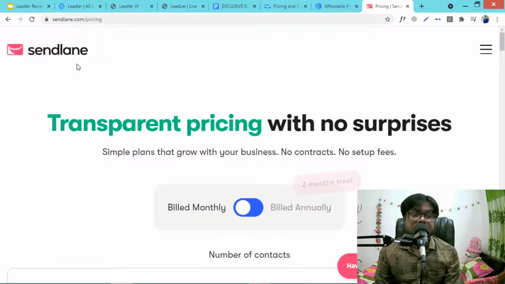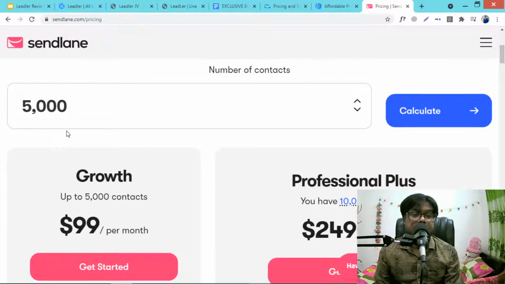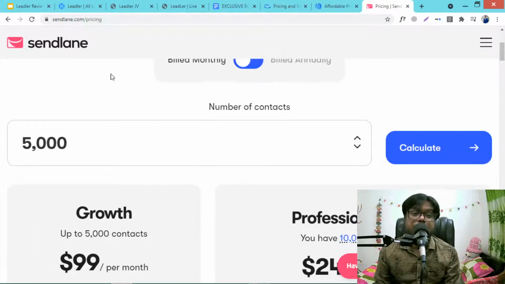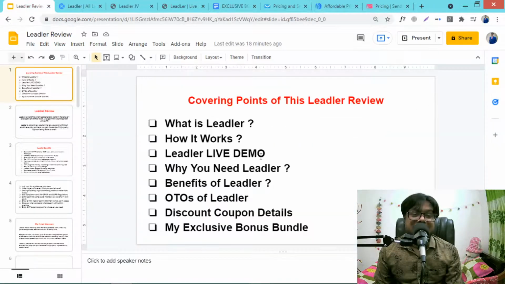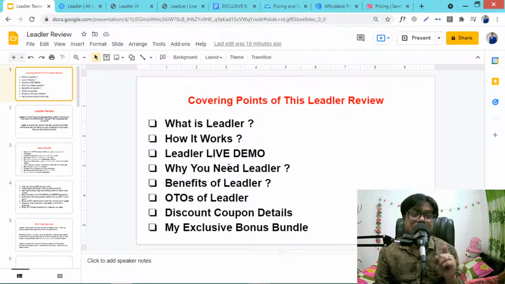And this is Sendlane. This is the minimum plan. For the growth plan, up to 5,000 contacts, you need to pay $100 per month, and for professional it's $250 per month. So this is saying what you need to go for, because you have everything and lots more functions and features in Leadler, and you just need to pay a one-time fee.